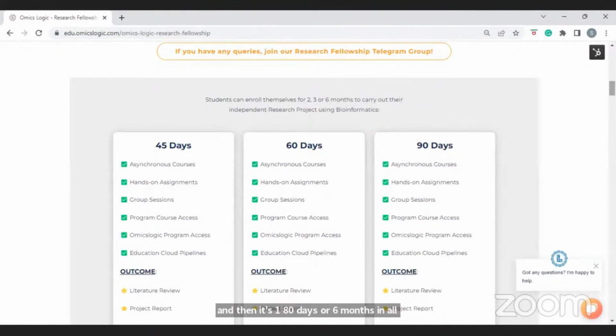In all the four tenures, you will have access to the asynchronous courses. That is, you will have access to the OmicsLogic Learn portal, where you will be covering basics till advanced training courses and lessons. Then you will have access to the hands-on assignments. You will have access to the group sessions. You will have access to the OmicsLogic program access, educational cloud pipelines, online mentor support, online technical support, etc. So these are the resources which one would have access to when they enroll for this particular program.